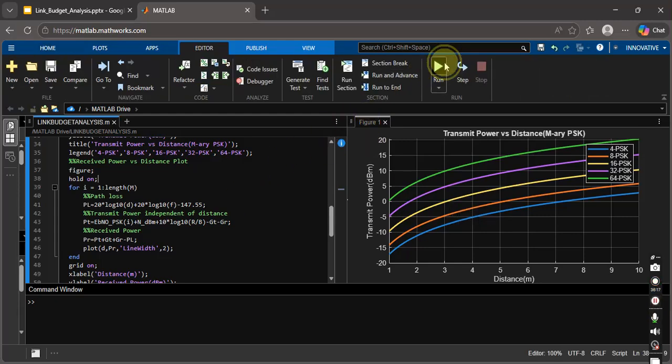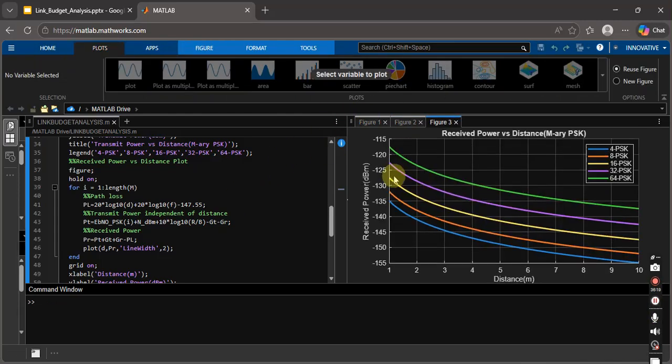Let me run the code right now. Run. Now as you can see here, the plot for received power versus distance. Whenever our distance varies from 1 to 10 meters, the received power is in dBm.